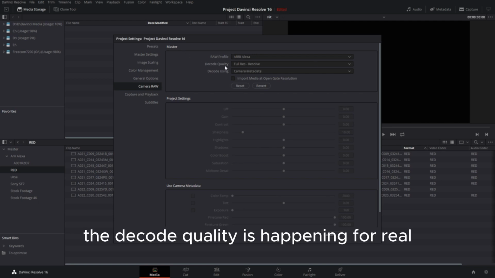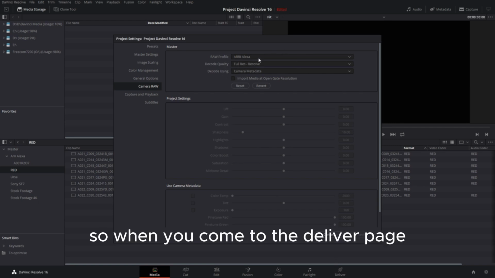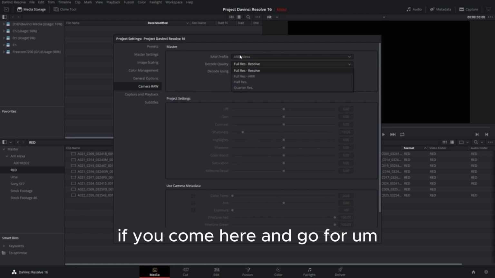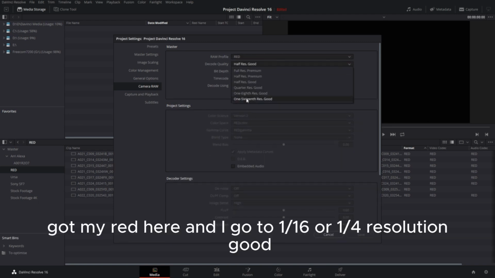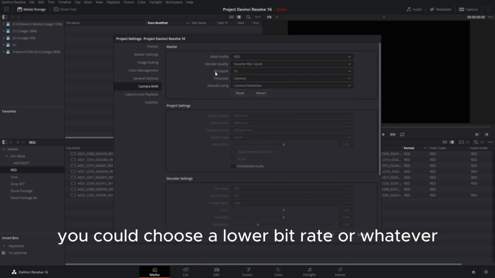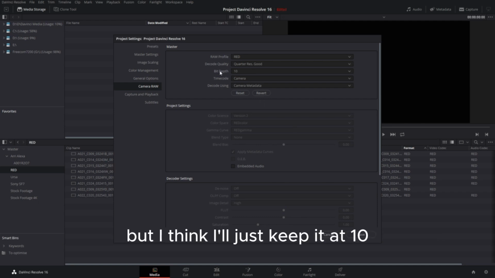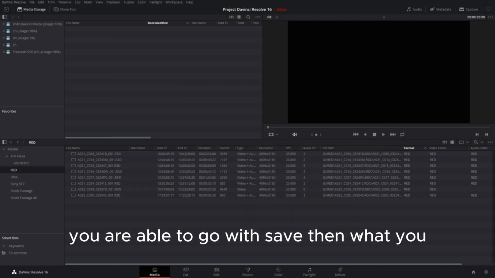Okay, the decode quality is happening for real. It's not just faking it for the preview. It's happening for real. So when you come to the deliver page, go for red, and I go to 1/16 or 1/4 resolution, good, something like that. You could choose a lower bitrate or whatever, but I think I'll just keep it at 10. You are able to, let's go with save.